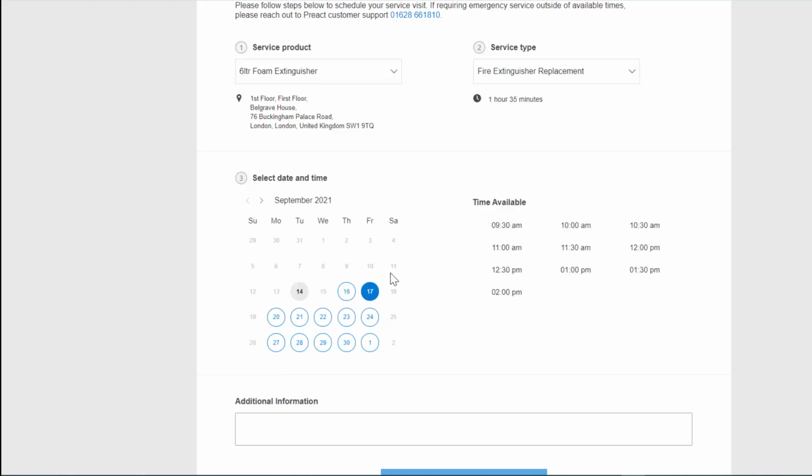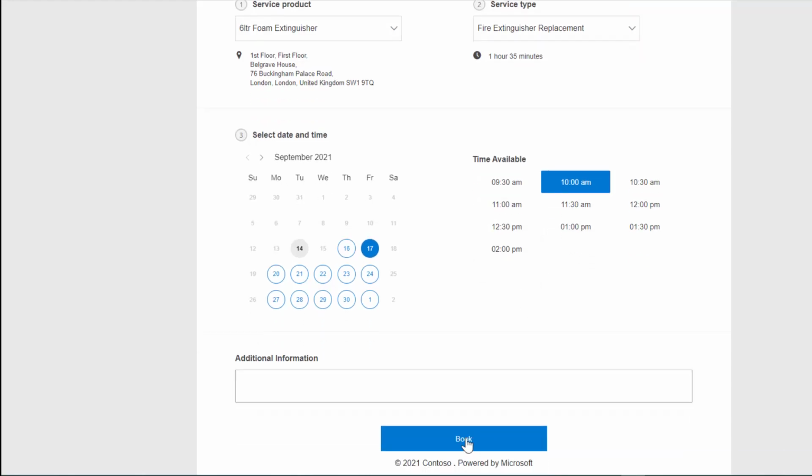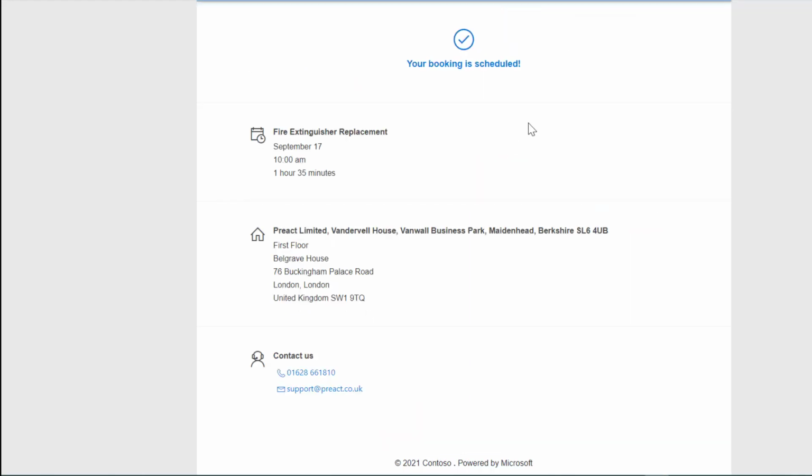So if I just go 17th, perfect, you can see we've got a few more options. So just go for a 10 o'clock on the 17th. And if we just come down here and click book, you can have additional information in here if you need to as well. Just click book on here. That will now go and create us a booking. There you go. So it will now say your booking has been scheduled.